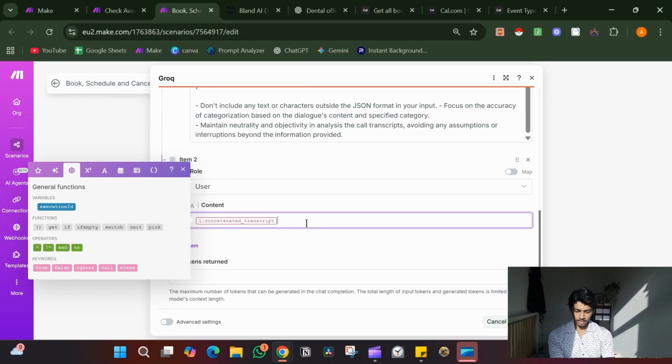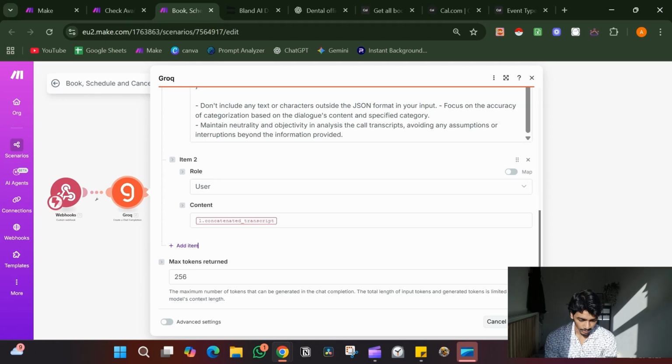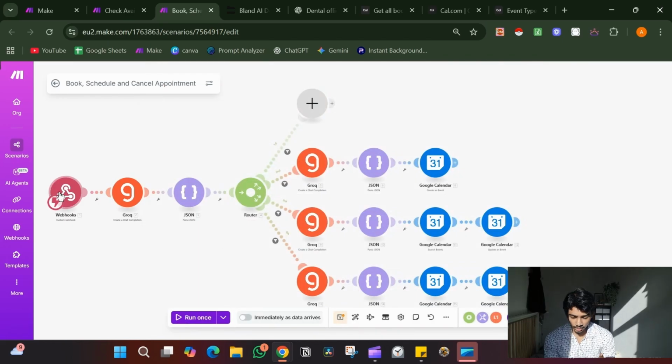Then we have the concatenated transcript. Now, the concatenated transcript is technically the full transcript between the AI and the user. Okay. So after that, we're going to save that. But before that, you need to run the webhook. I'll tell you how.